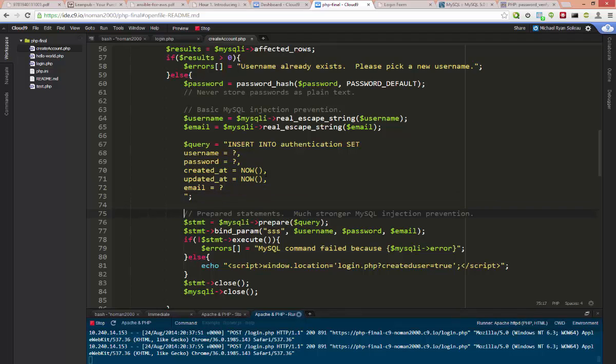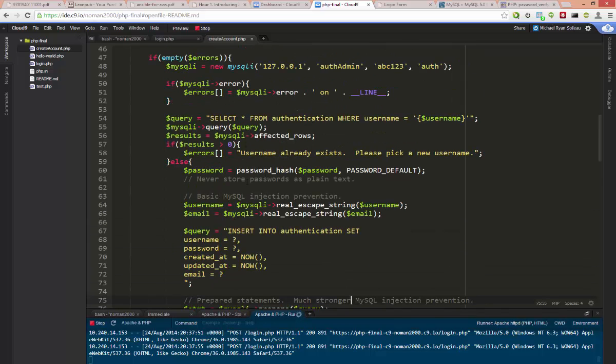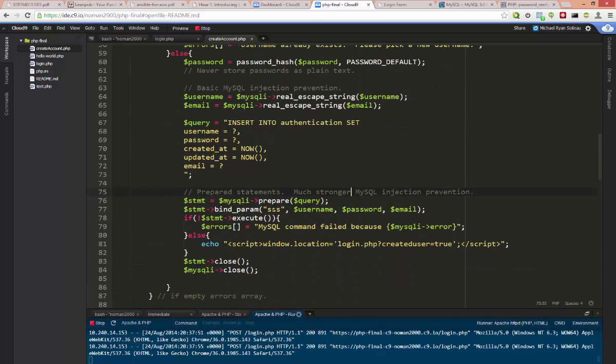In order to use this, we're using what's called a prepared statement, and it's a much stronger version than the basic real escape string. The reason it's more powerful is that it checks with the MySQL database. First we create a statement object and set it equal to the object, which is MySQL prepare the query. Then we bind the parameters, and S means string, D means double, I means int. Basically this checks with the database and says what are valid parameters in this database for a string.